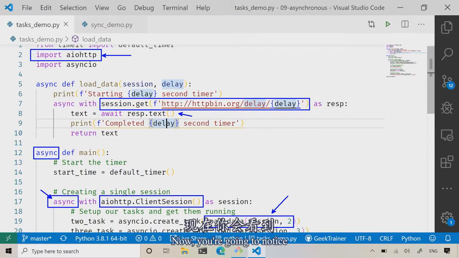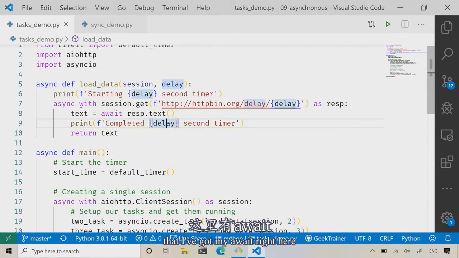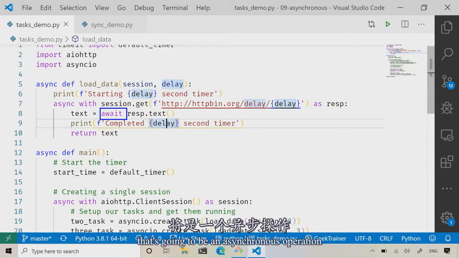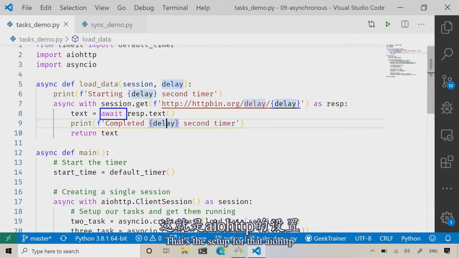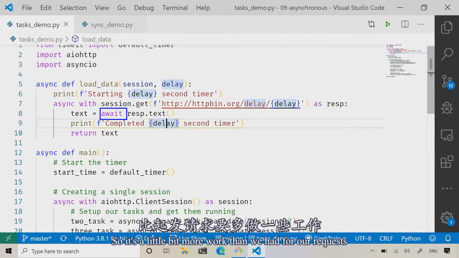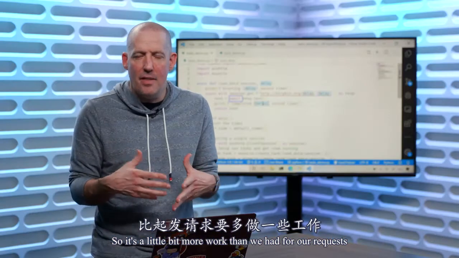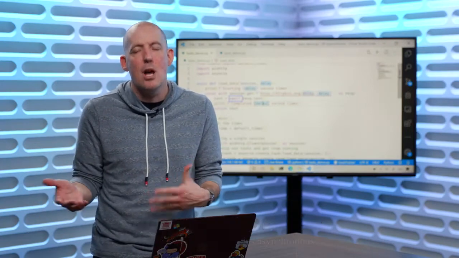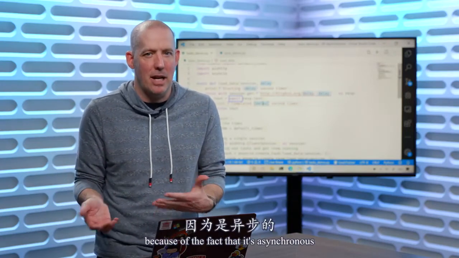Now you're going to notice that I've got my await right here, because calling out to get the text, that's going to be an asynchronous operation. So that's what's going on here. That's the setup for that AIO HTTP. So it's a little bit more work than we had for our requests because of the fact that it's asynchronous.